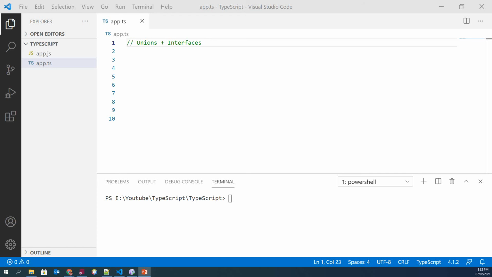Hello friends, in this tutorial we will study two concepts of TypeScript. The first one is unions and the second one is interfaces. So first of all, we study unions.